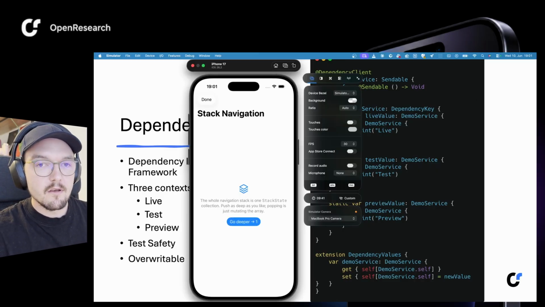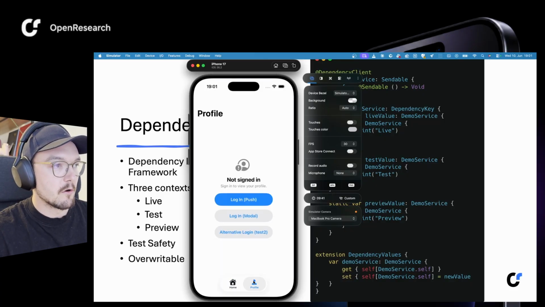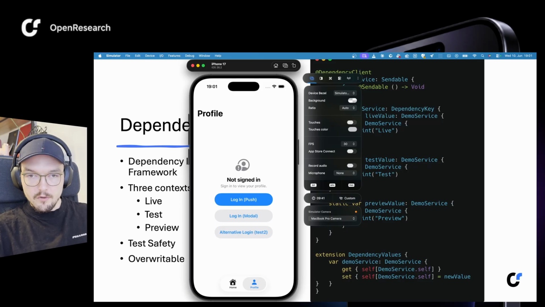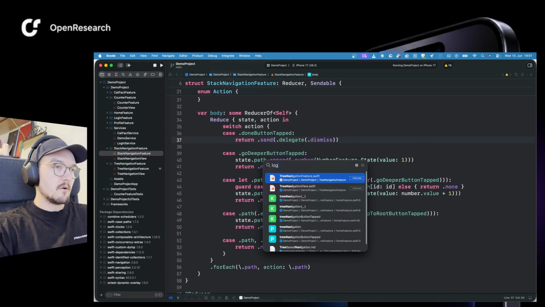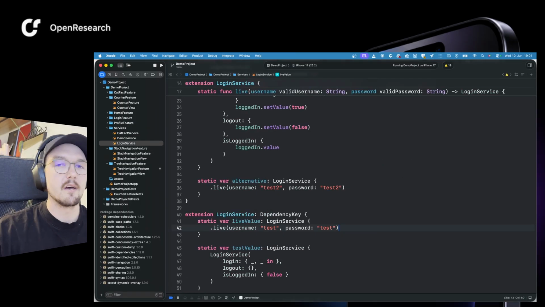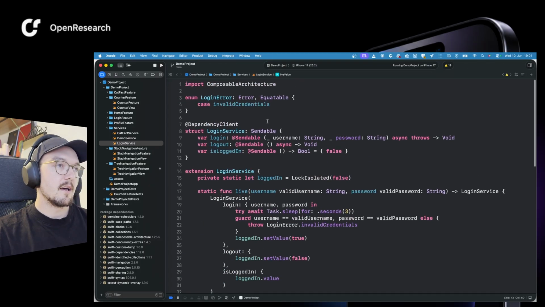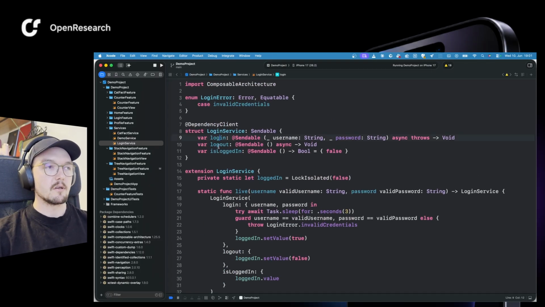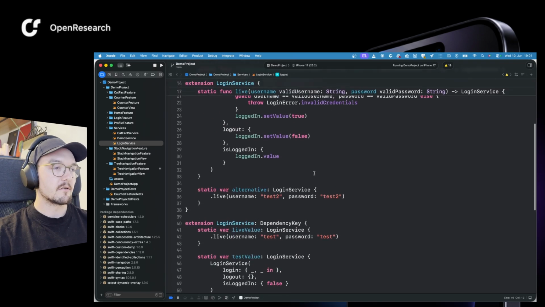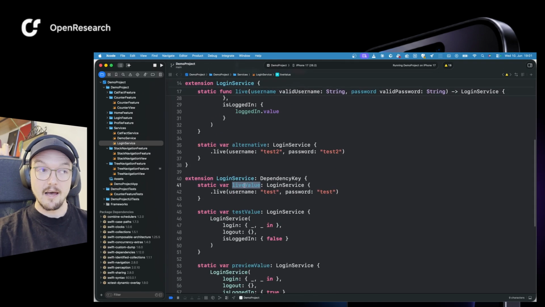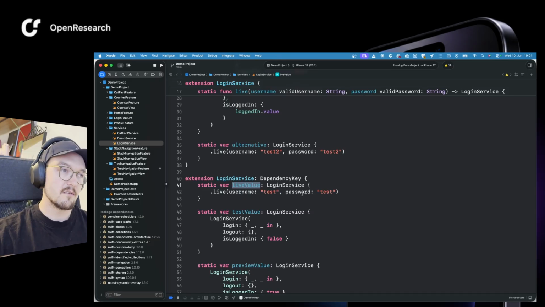So to showcase this quickly, I added a second tab, which is just a login. And before I show you the login itself, let me go to the login service. This is the one I added to the dependency injection, and my service contains three methods: log in, log out, and is logged in. And I added, of course, as I've shown you, the live value, which defines that the username and the password need to be test. And then I just added mock implementations for test and preview value.